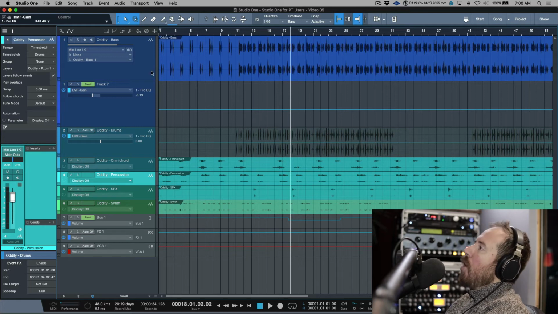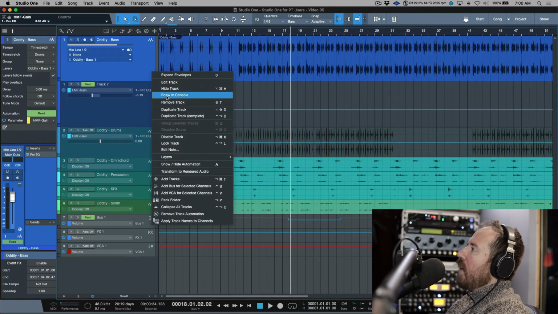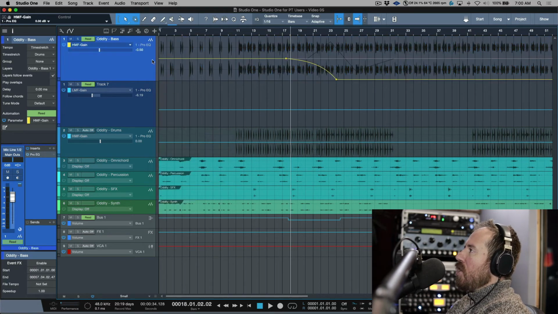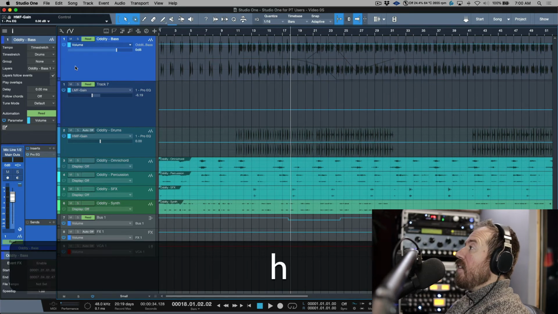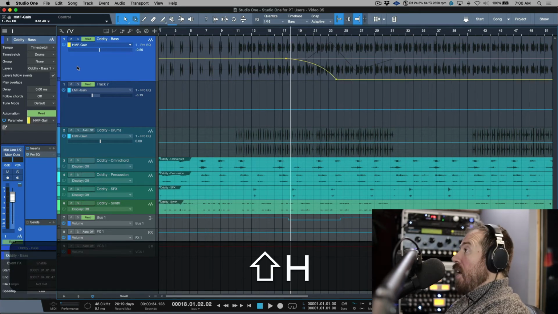So to recap, we have an automation view. We can right click. We can show the automation on a track level, which means we have the ability to choose any one of these. The useful key commands here are H to scroll through all of them, Shift H to scroll backwards.